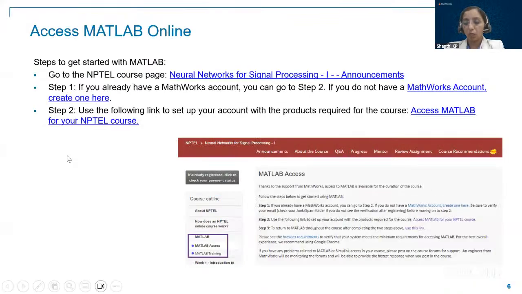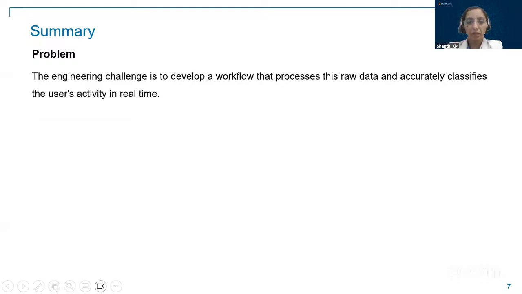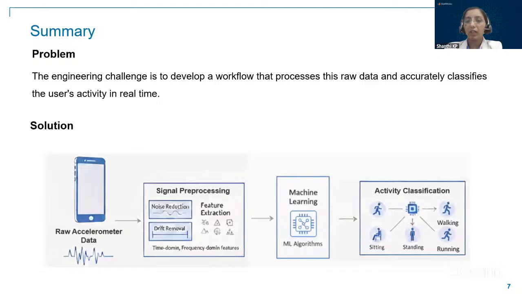So to summarize what we have done today. In this example, we tackled a real-world engineering challenge of classifying human activities using noisy accelerometer data from smartphones. We started from accessing and visualizing raw sensor signals, and then went ahead with cleaning and pre-processing the data, extracting relevant features, and finally training and evaluating the machine learning model. We used an SVM classifier for today's example.